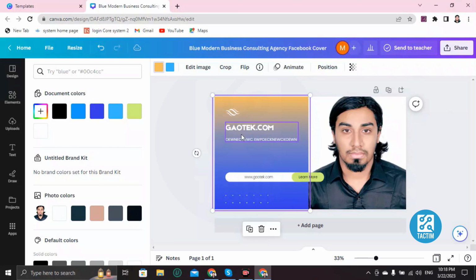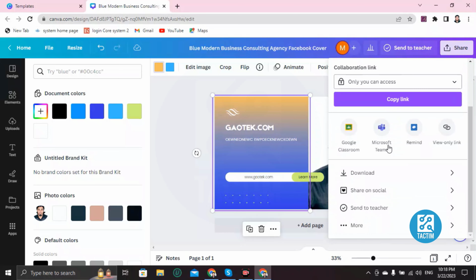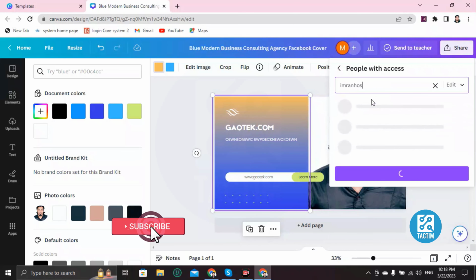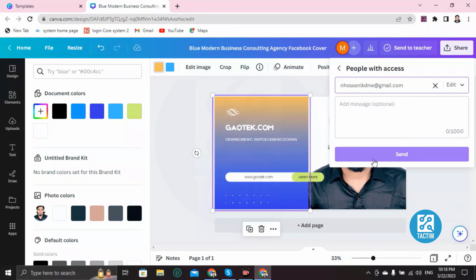basically after completing your work, how can you download it? Go to the share button and after scrolling you will find the download button. If you click on download, this work will be downloaded in your system or computer. Or if you want to share this work with someone, just click on this here and write the email address you want to share with, @gmail.com. After clicking send, this work will be sent to this email address.